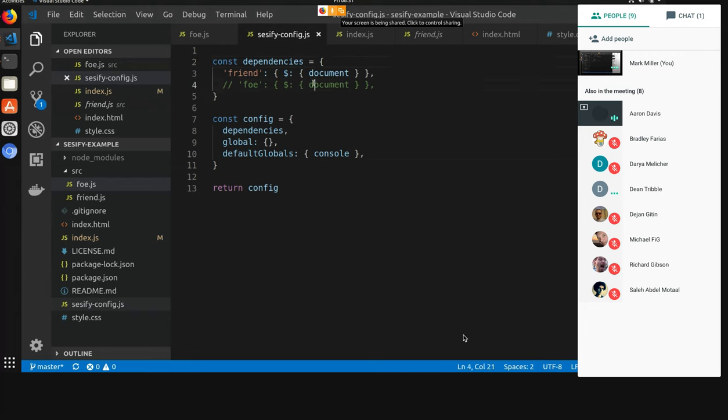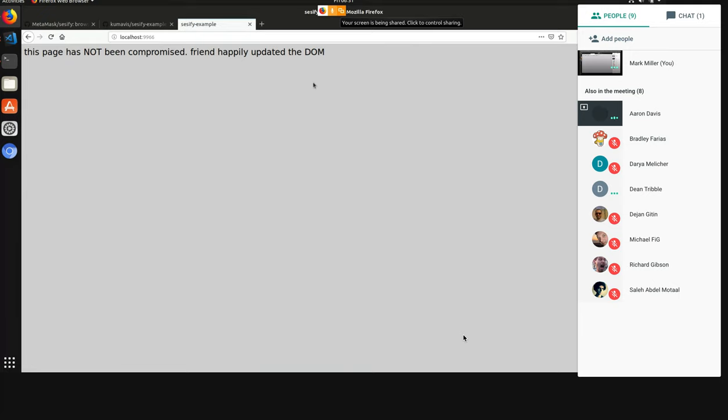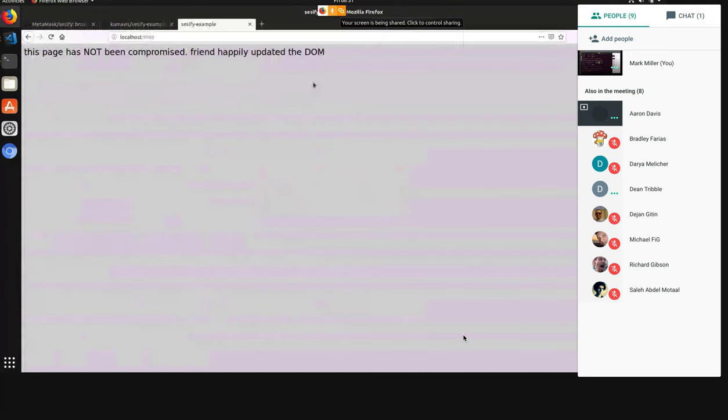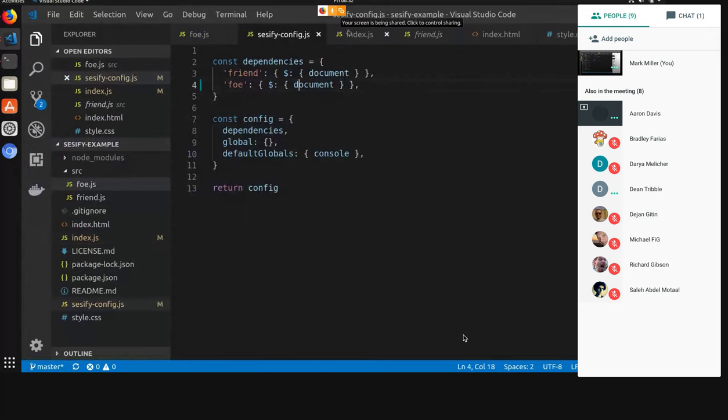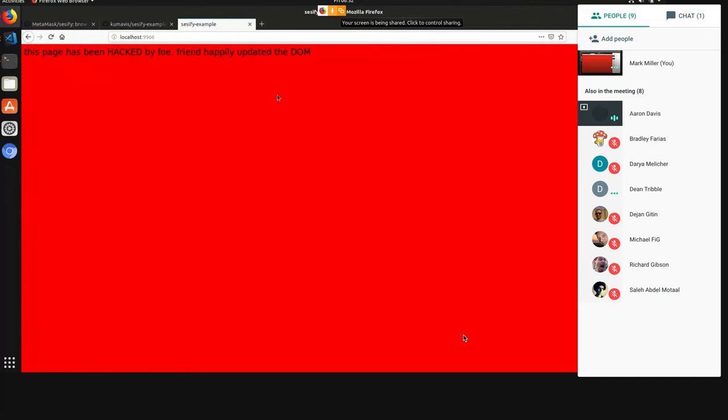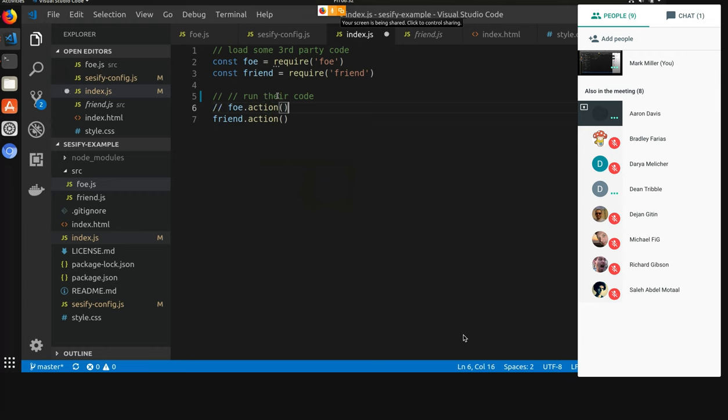But of course, SESify is not a magic bullet, and so if you have a bad configuration like this, you're still going to get into trouble, right? I need to restart it for the new configuration. Oh, we're actually in a slightly better situation, but now we're calling the foe, and now we got attacked.